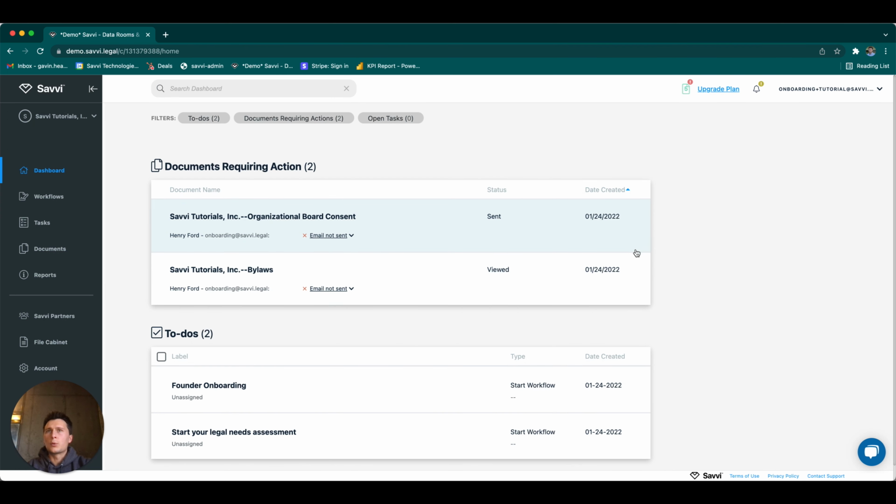Once you've completed the workflow, you'll be able to see any documents requiring action here on the dashboard. And this would include any signatures that are still pending on the documents that you're looking to generate. If you're wondering where your completed documents have gone, you can find them in your file cabinet. Anything created on Savvi is going to be automatically stored for you, and you'll be able to find all of your documents in your ND folder.